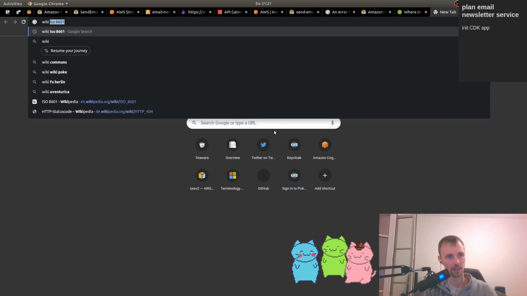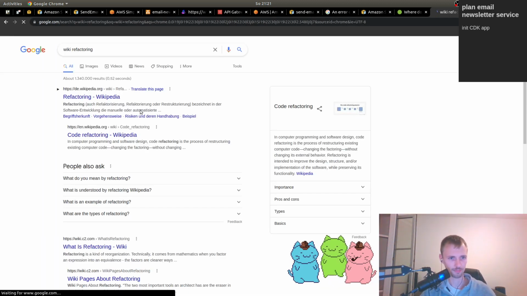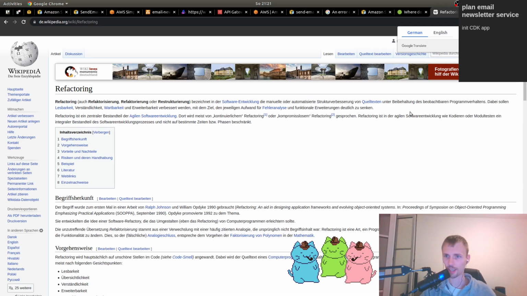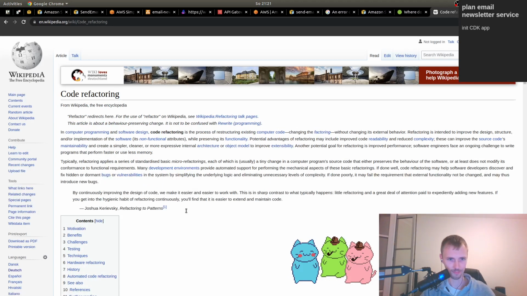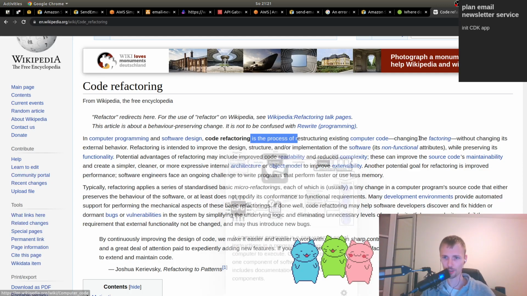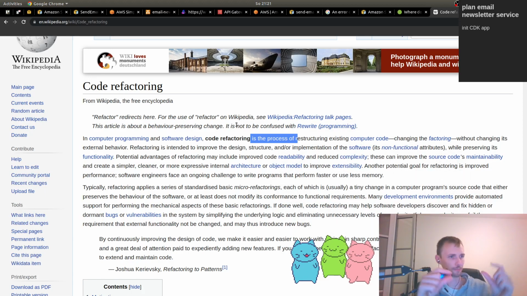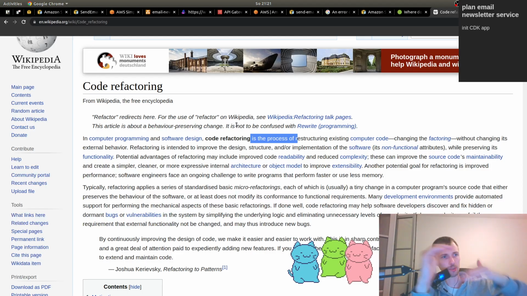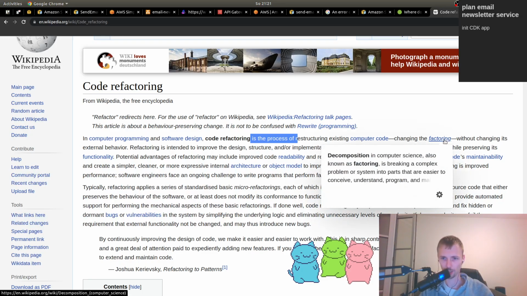Wikipedia, refactoring. That's German. So let's look at that one. It is the process of restructuring existing computer code, changing the factoring. Factoring, by the way, means you have a problem and you split it into different parts, into smaller problems that you can solve more easily. And factoring is exactly this split into smaller sub-problems, I think.